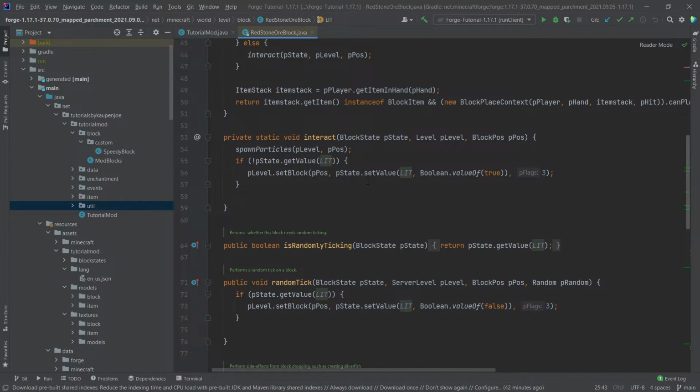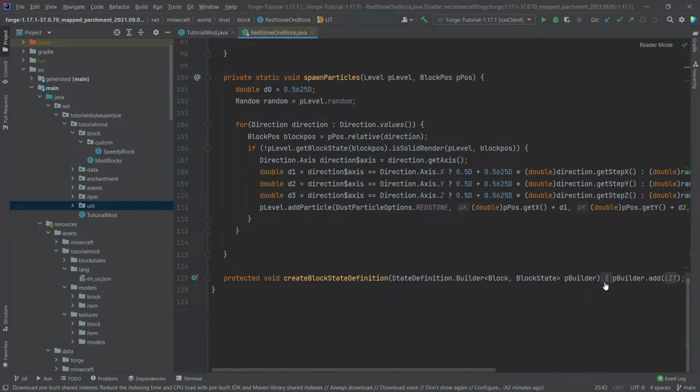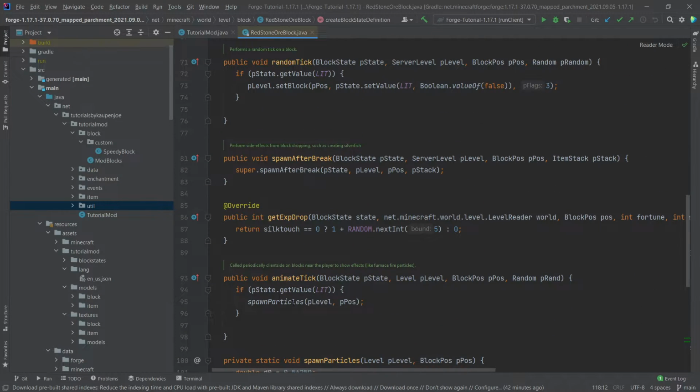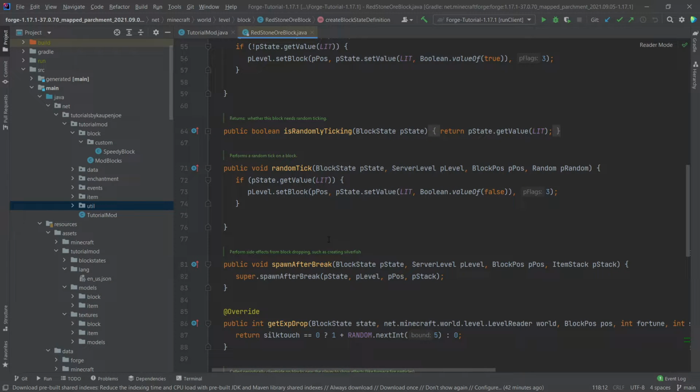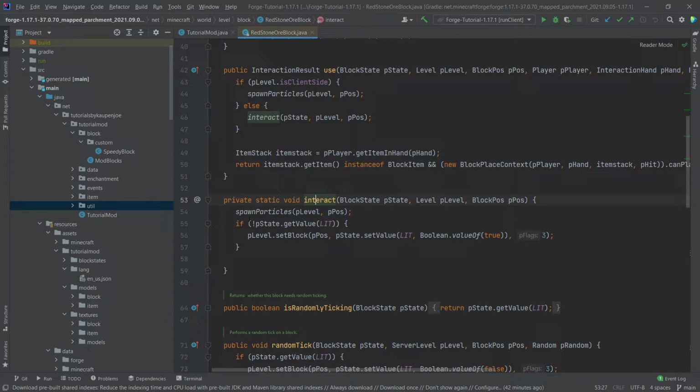We also have, I think at the very bottom, there it is, the create block state definition, where the lit property is added to the builder. And there are some examples here. For example, right here, interact. So when something interacts, then we're setting the block to true. So this is exactly what we've seen here.